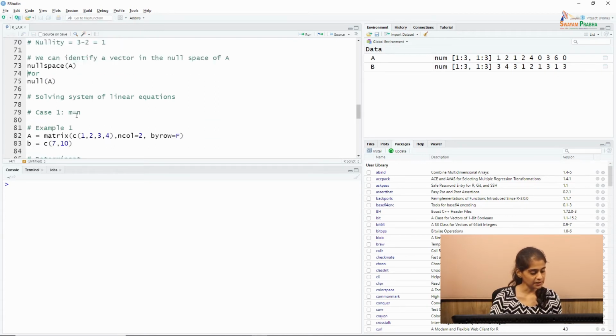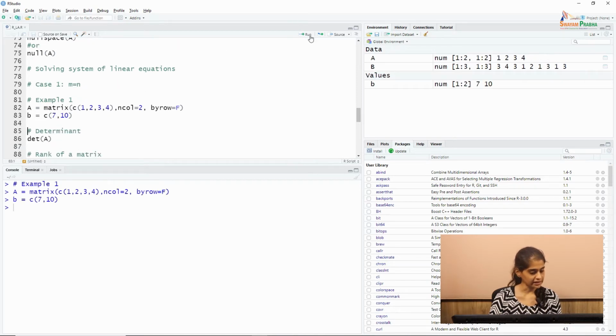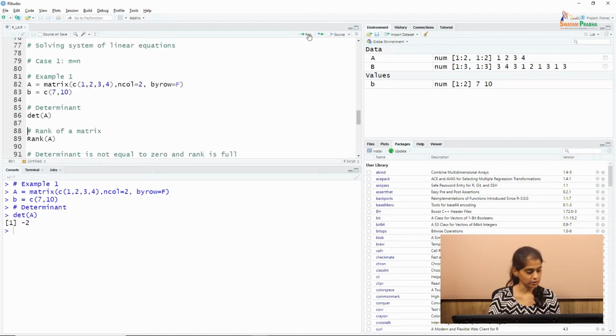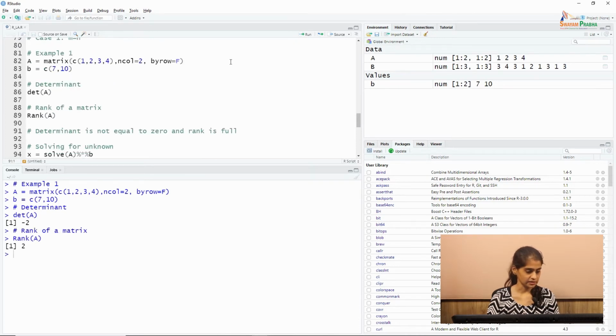Now the first example that we have is for m equal to n, and in this case I'm defining 2 matrices. One is A and the other is B. What we would like to solve is Ax equal to B. So this is how the system of equations looks. Now let's compute the determinant of this matrix. If you look, the determinant value is equal to minus 2, and let's compute the rank as well, and the rank is 2. So when you have the rank as full, it means you have 2 linearly independent rows or columns, which is also equal to the dimension.